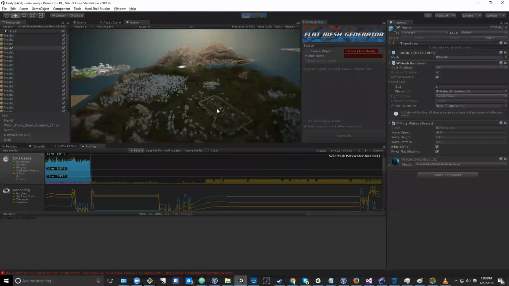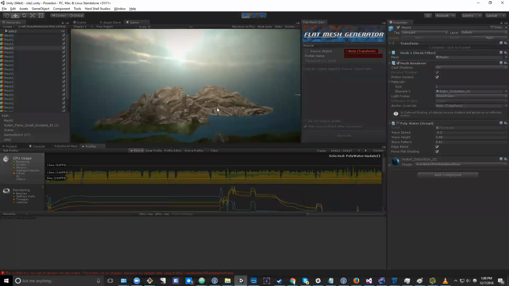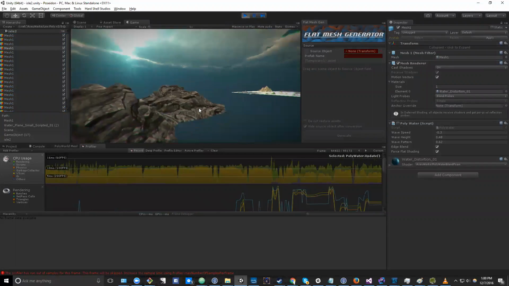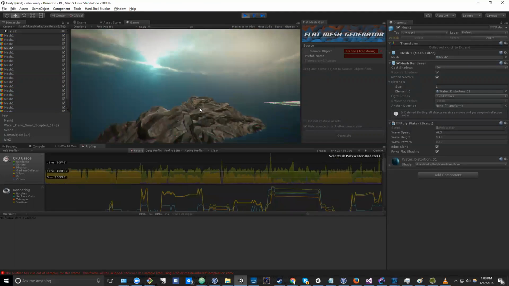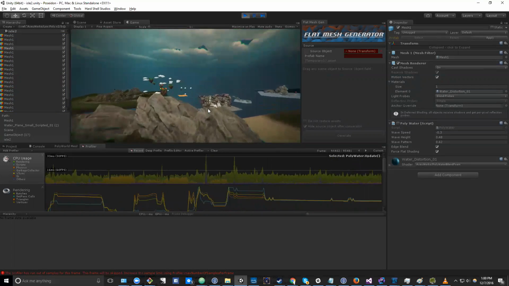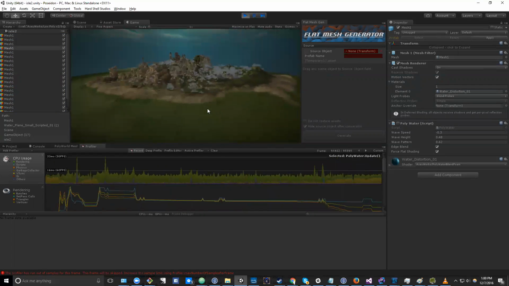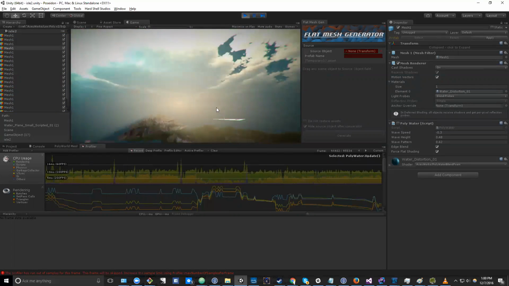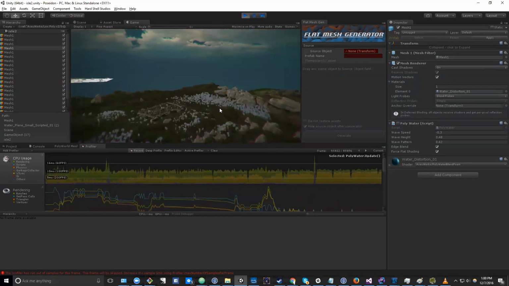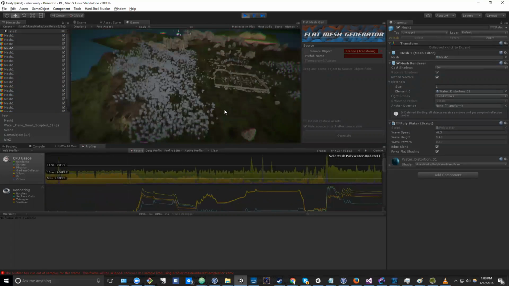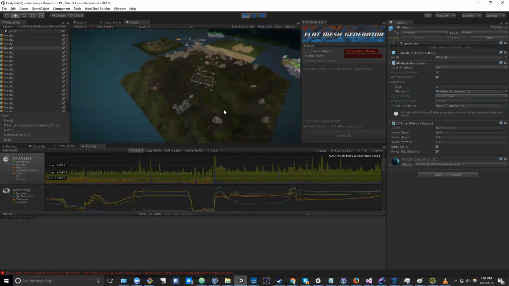All right. So I'm sitting at 100 here, which is good. What happens if I'm facing a scene that's the high poly, it goes down to 60. It's all over the place.